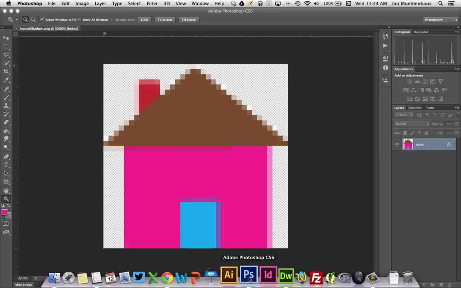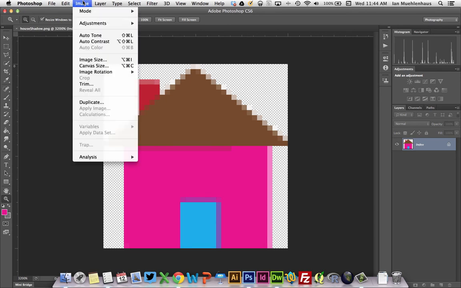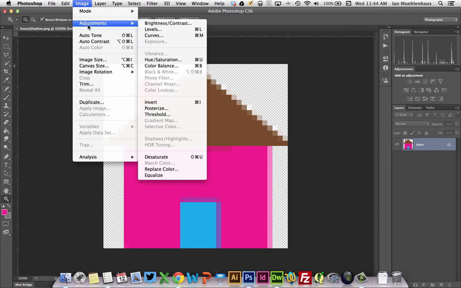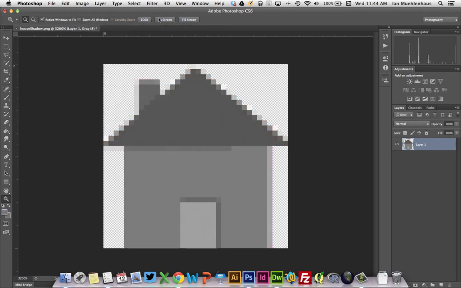Basically, what we're going to do is open the house in Adobe Photoshop, and then save it with the house shadow name. Then we want to go up here to Image, Adjustments, Mode. Those are the two things we'll be using. Hit Grayscale, because shadows generally are, of course, in grayscale.